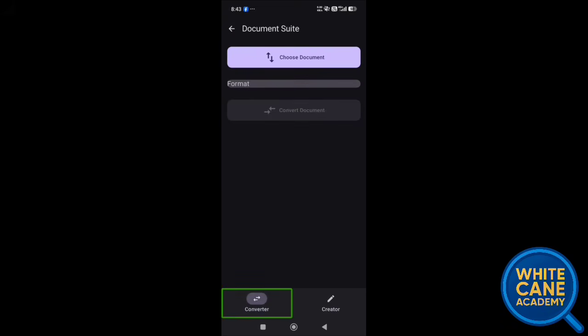Converter tab is selected. Tab one of two. Now the creator tab. So first, the tab is converter, which means you can convert the document format. In the format drop-down list, choose document.